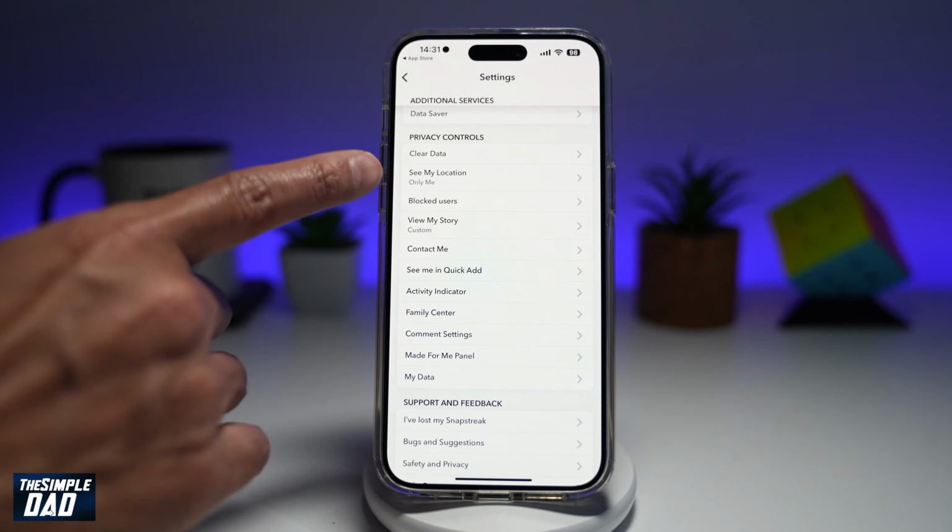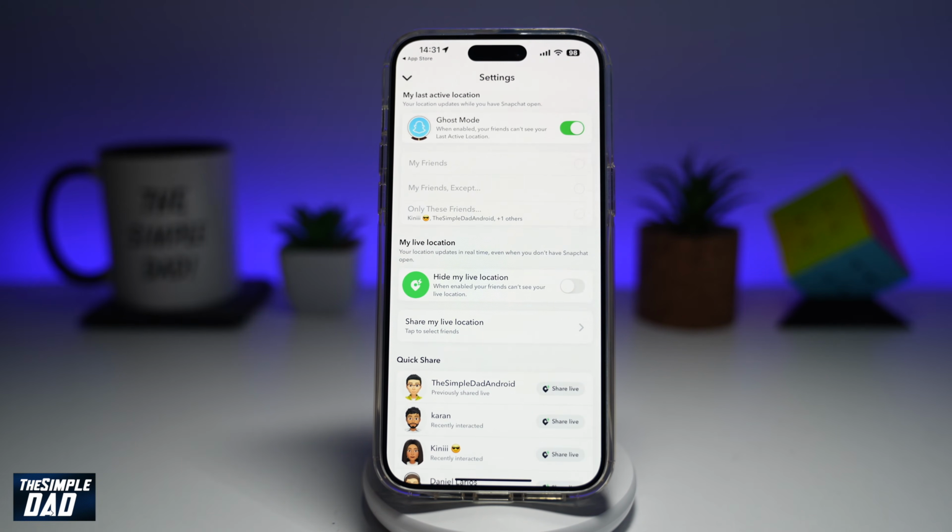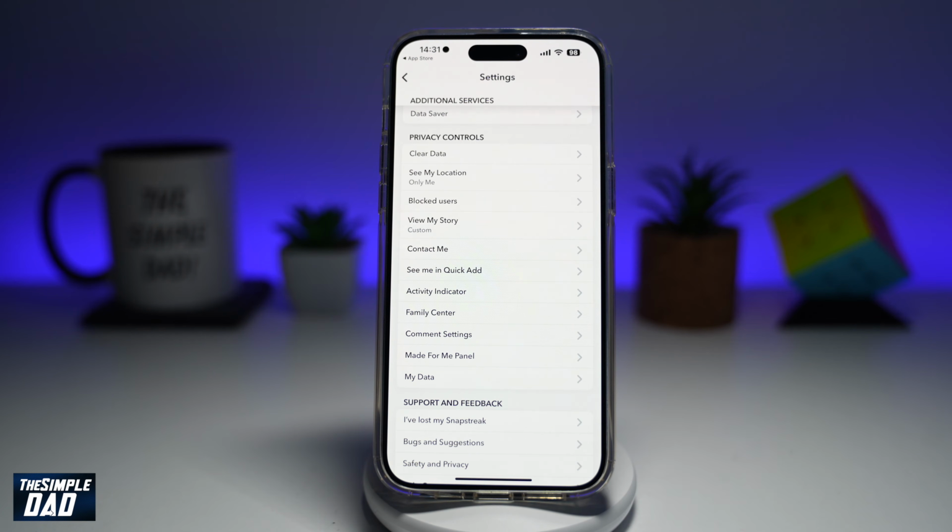And lastly, go ahead and tap on See My Location and make sure you're in ghost mode. So once you're in ghost mode, no one will be able to see your location on Snapchat. And there you go guys, that is how to make your Snapchat account private on Snapchat.